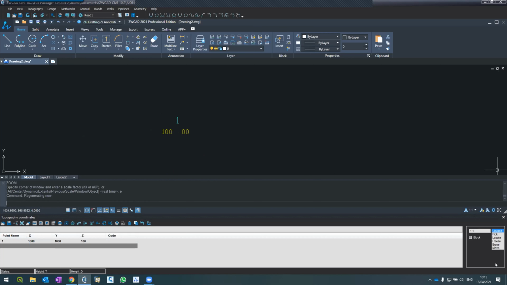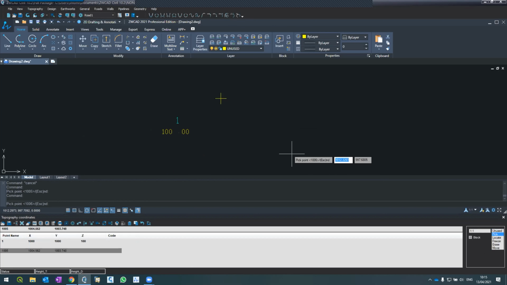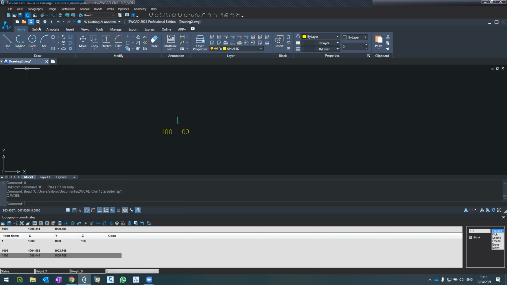We also learned that we can go to the pick button, which sits here, press pick, go to the drawing, and pick a point. Then automatically it will appear in the list. And once we refresh, you can even see the name.